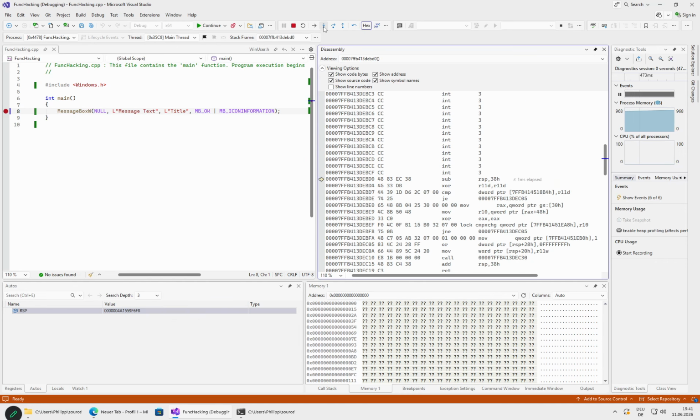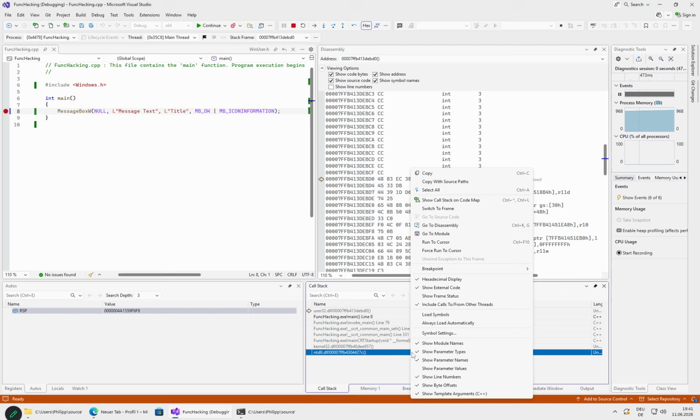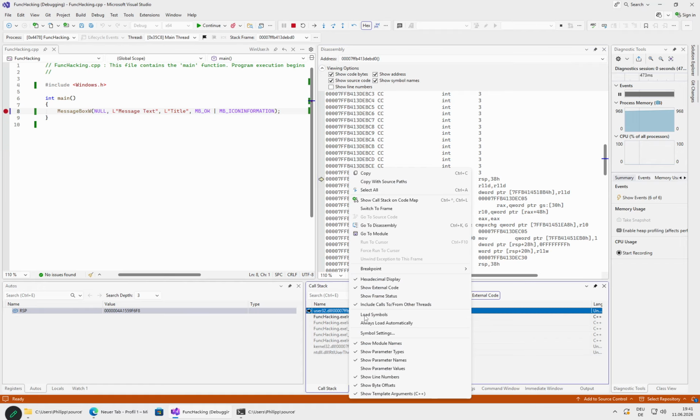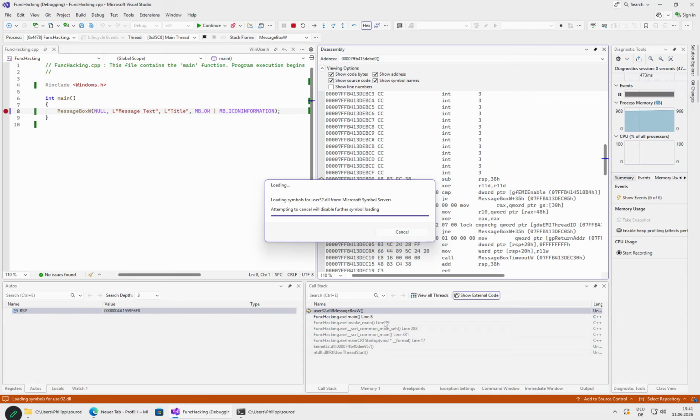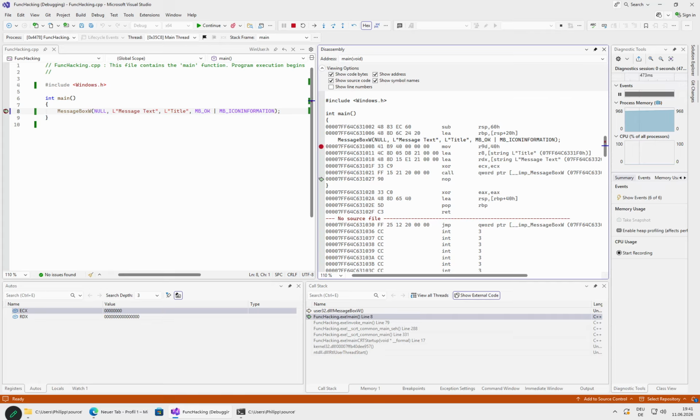We won't pull out the arguments, and when we go there, we see that we are already jumping inside the user32 DLL, which is part of Windows. We can activate symbol loading here so that we get the function names for this one as well. And we see we are in MessageBoxW. We go back where we came from.